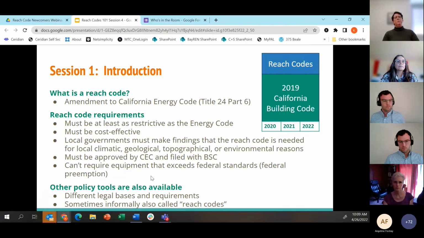And there are other policy tools that are available to do many of the things that REACH codes do. Those have different legal bases and requirements, and sometimes they're informally also called REACH codes, which can be a little confusing sometimes. And we're going to get into some of that today, delving into some of those different options for you.